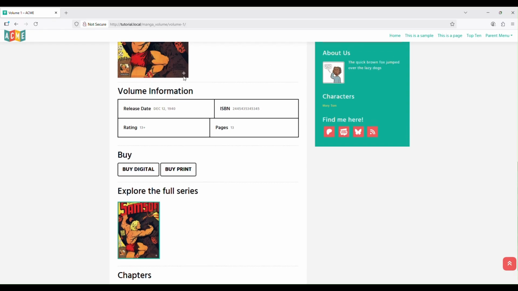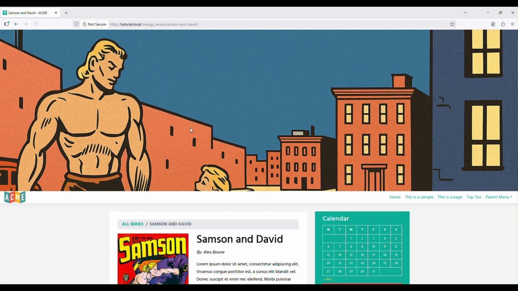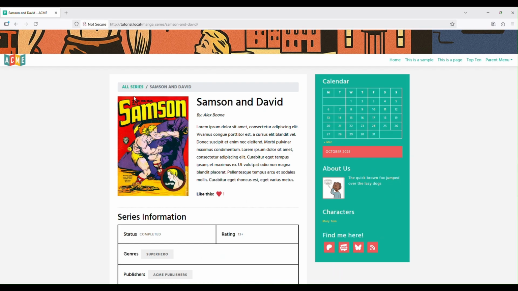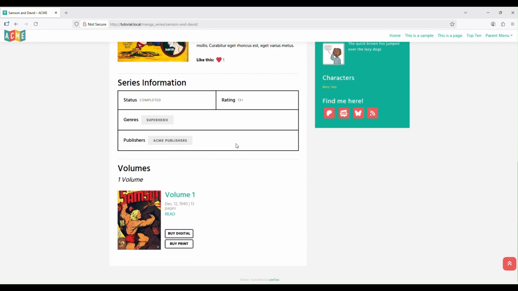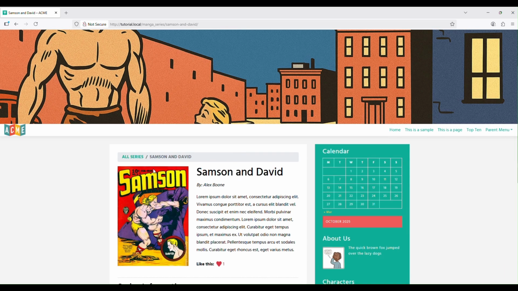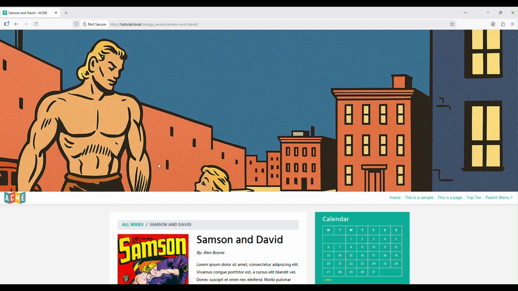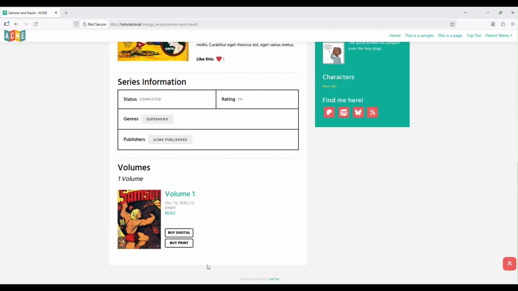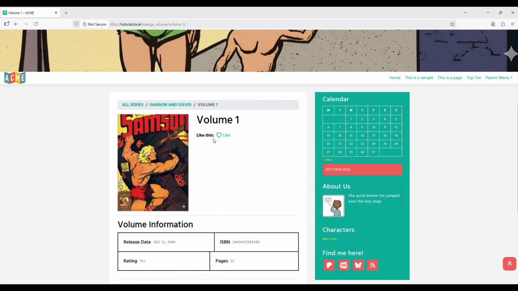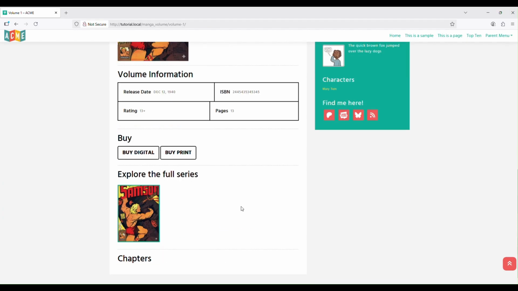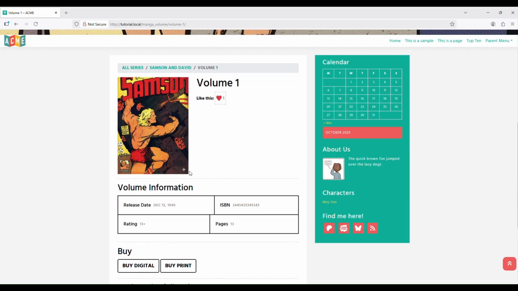Okay. If I was to copy the link and go over to the front end, this is what the volume page looks like now. If I go back to the series page, you see there are some breadcrumbs here that are added into every page for the manga layout. This is what the series page looks like, and if I want to go back to the home page, this is what it looks like. If I click on a series, this is what it looks like. If I go to the volume page, I can also like it if I want to, if I was a reader. And that's basically it for the volume.